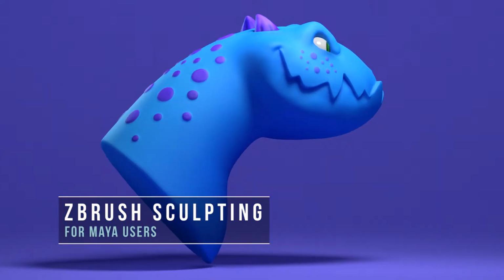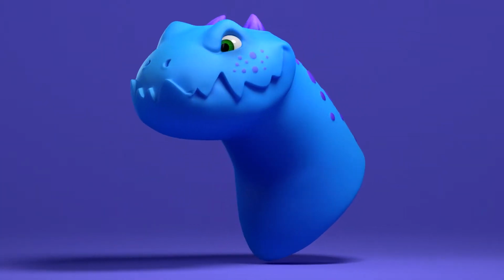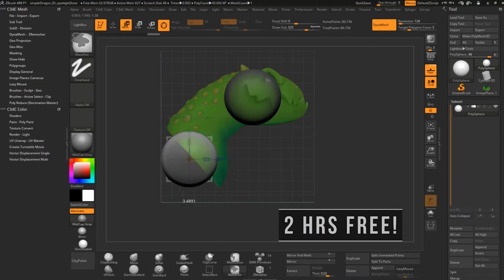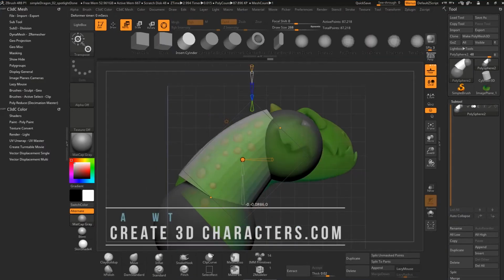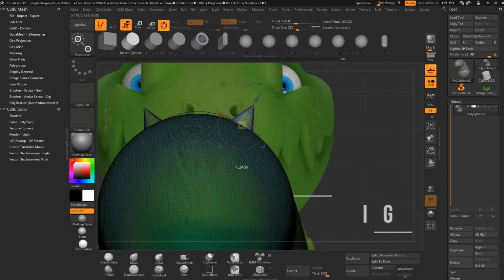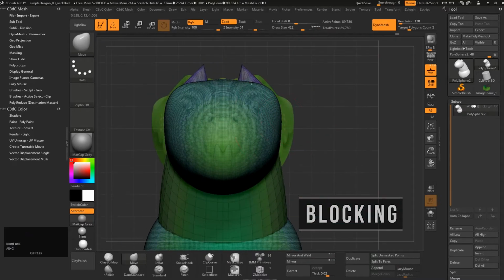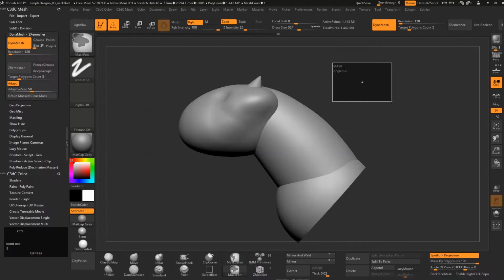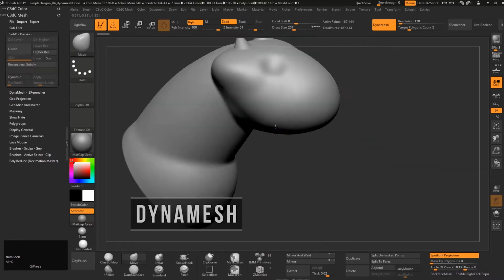Hi guys, and here at Create 3D Characters we have this Simple Dragon 2-hour tutorial free up on the site now, so you can go and check it out. This is designed for Maya users, so if you're used to Maya and you're having a little bit of trouble getting around ZBrush's interface, which is pretty common, then you can just check out this tutorial.